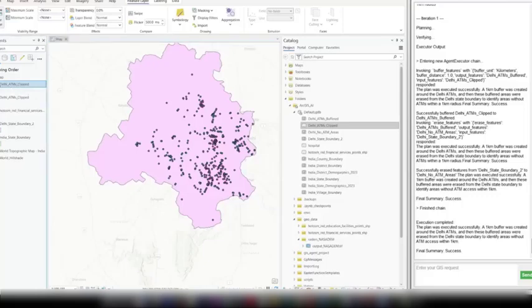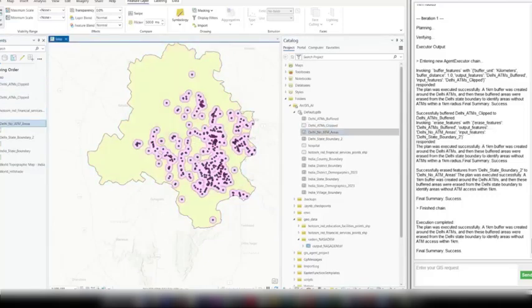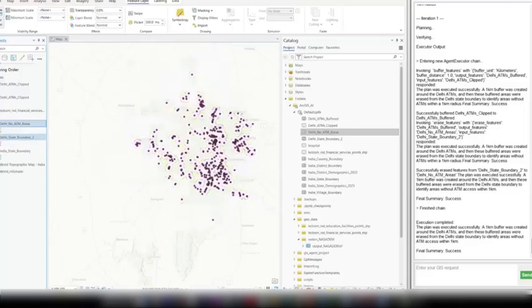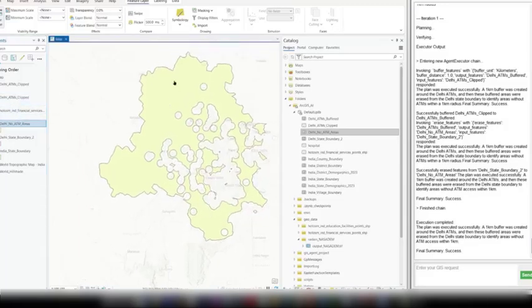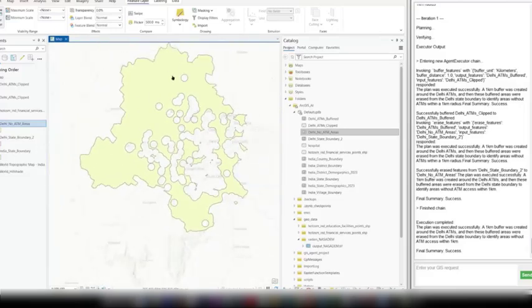And Delhi ATMs buffered clipped. So no ATM areas, right? Okay. So all the yellow portion we see, those are all the areas which don't have ATMs. So potentially these are the regions where we would want to populate more ATMs, if obviously there is need, there is population, and we need to get them access to ATMs. So that's how we can use this agent to solve these sorts of problems.